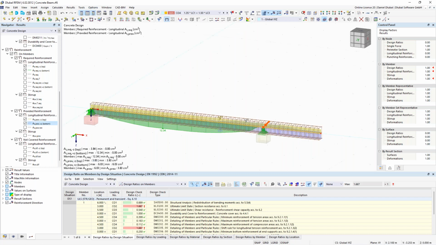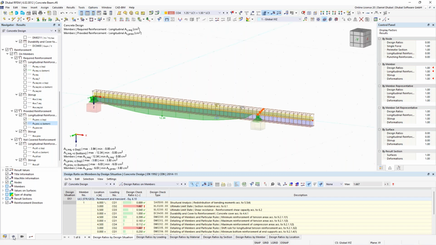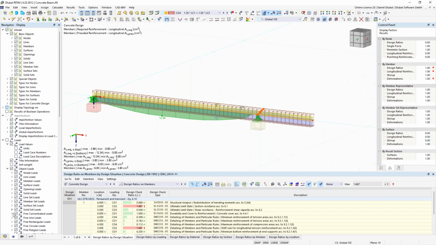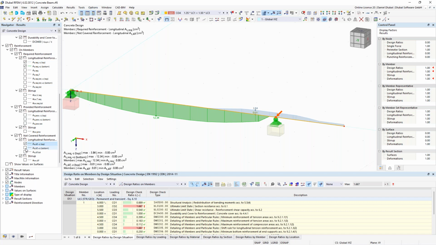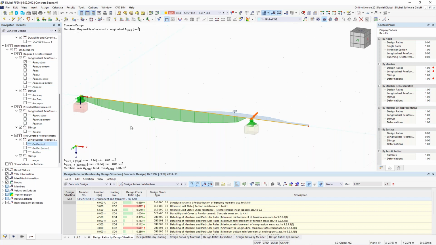And I can deactivate here the rendering of the reinforcement by going here to the display navigator, go here to types of concrete design and deactivate it. And now I can see here the result a little bit better. So I see, okay, my provided reinforcement is lower than the required reinforcement. So I need to add some more rebars. And also, in order to calculate me here the difference, what I need, so the not covered reinforcement, I can also show me it. Okay, so what can I do?